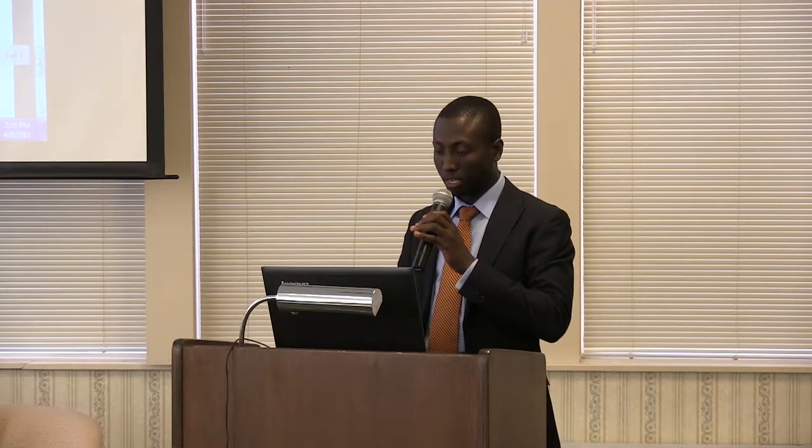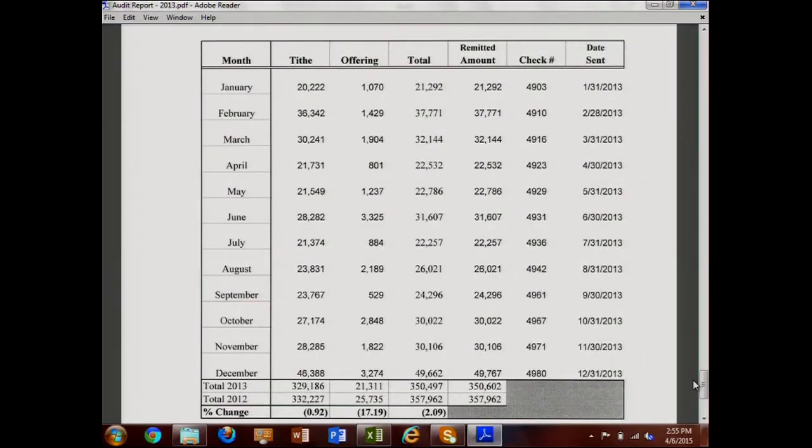And then I have the statement of the offering. I think this is similar to the ones that you had. And I added here the tithe, the offering, this is the combined, the amount remitted, and then the tithe check number, and those things. But what I'm more interested in is the trend. That's why I do analysis down here. How did it change? So that we'll be able to see how they are doing.